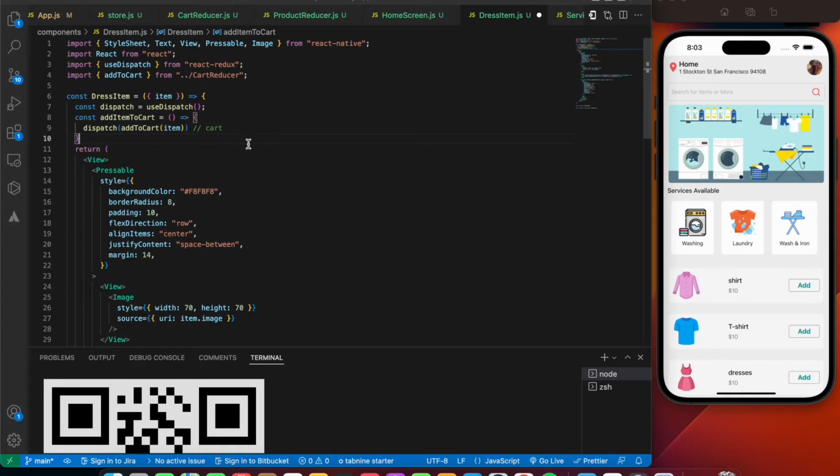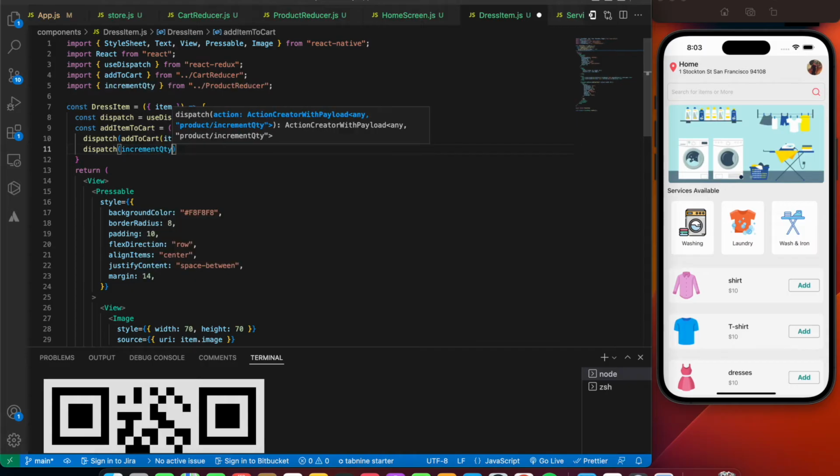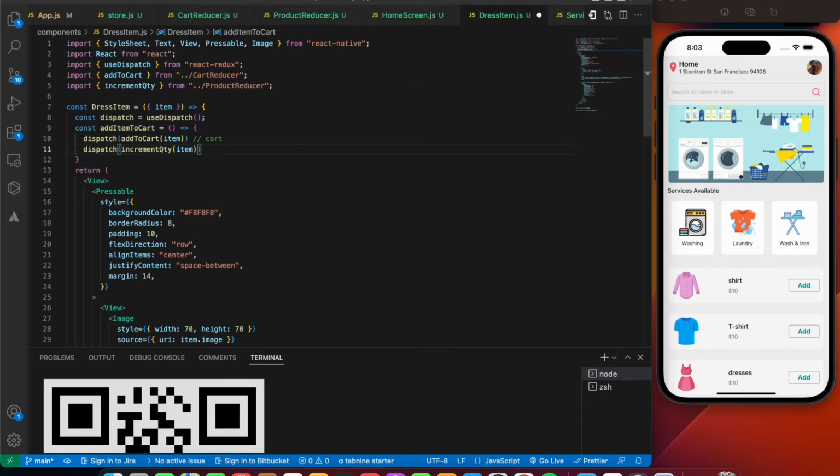As I told, we'll be implementing in such a way that if we have a cart screen, and if we increase the quantity in the cart screen, the same quantity should be reflected for that particular product in our home screen itself over here also, right? So for that purpose, I'm going to dispatch the second event, that is incrementQuantity. This is for the product array.